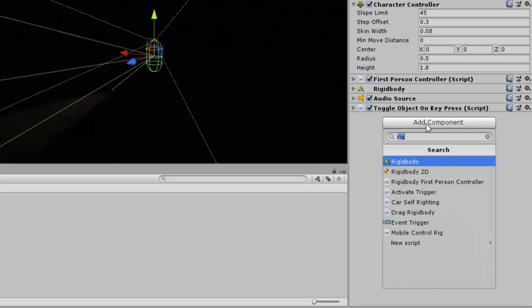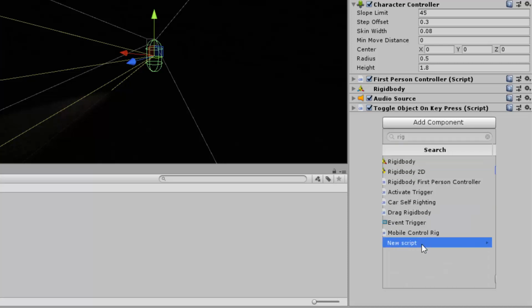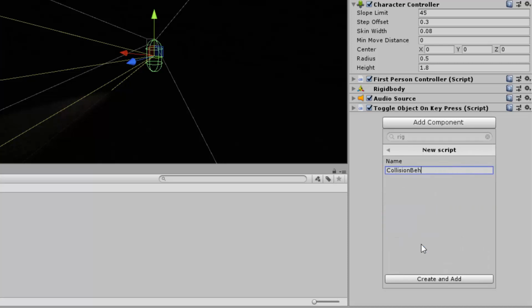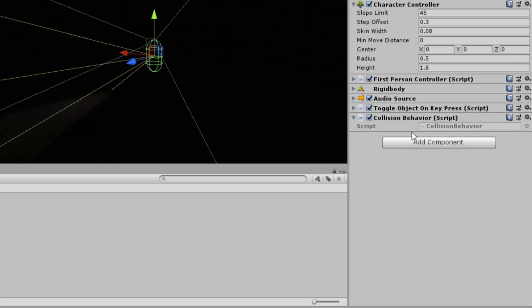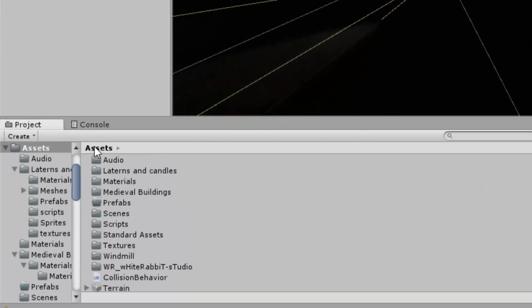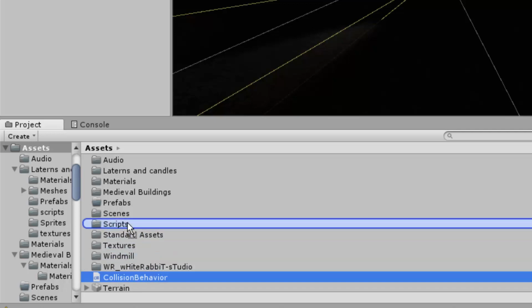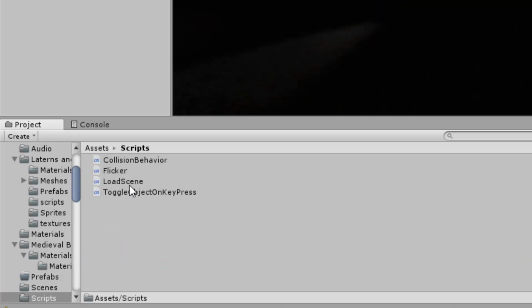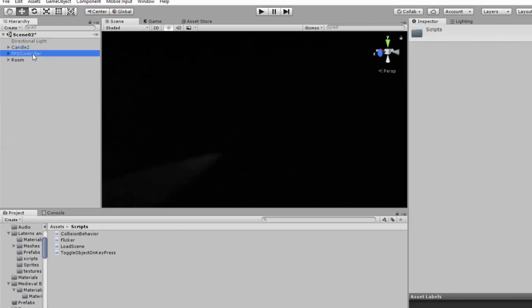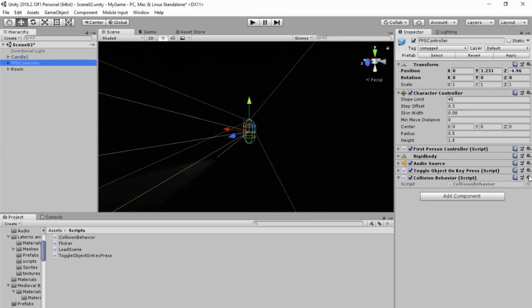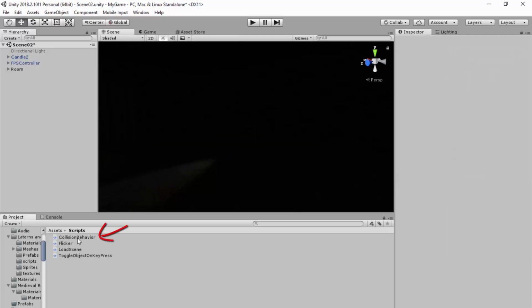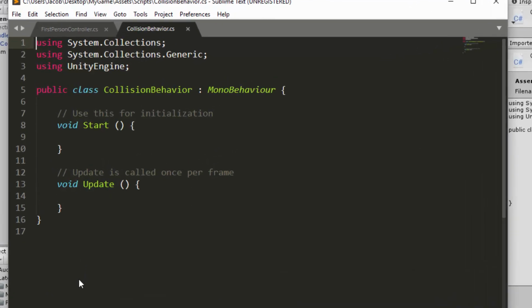I'm going to add a component, a new script. I'll call this collision behavior. Create and add. So now I have another script attached to my FPS controller. If I go into my assets folder, I see that script there. I'm going to drag it into the scripts folder to keep it organized. And I can see it right there. I can edit that script by hitting the gearbox and choosing edit script, or I can just double click it in the project window. And there we go.